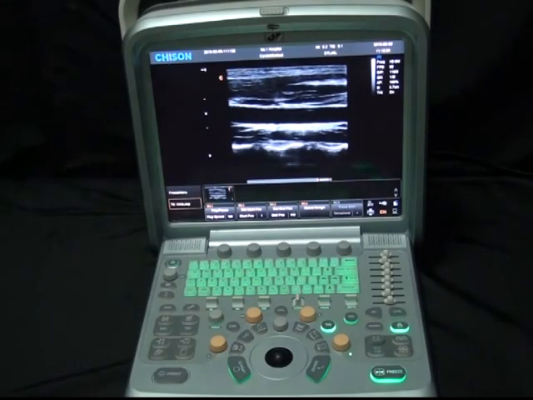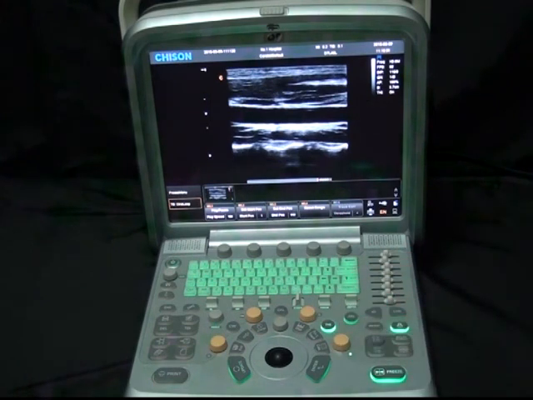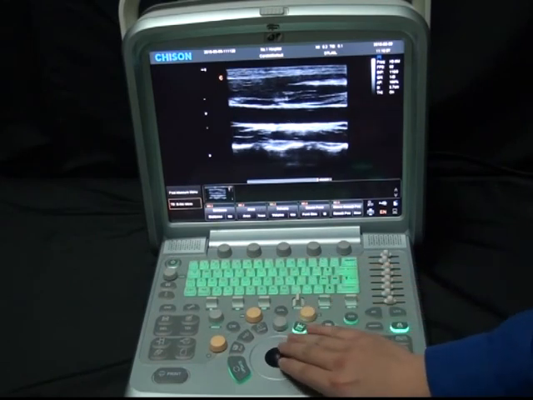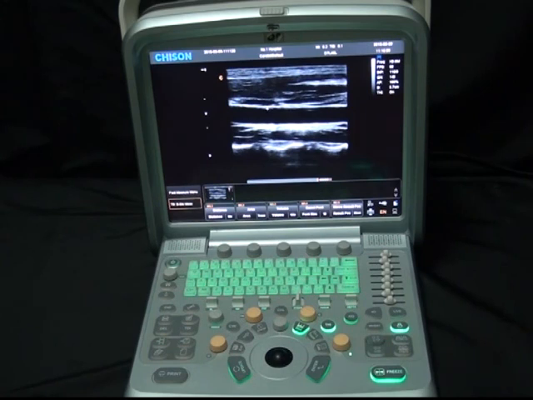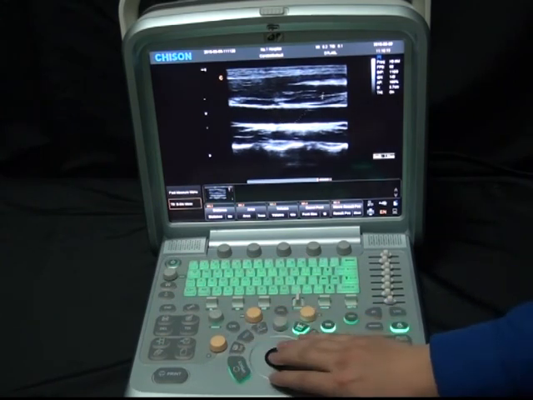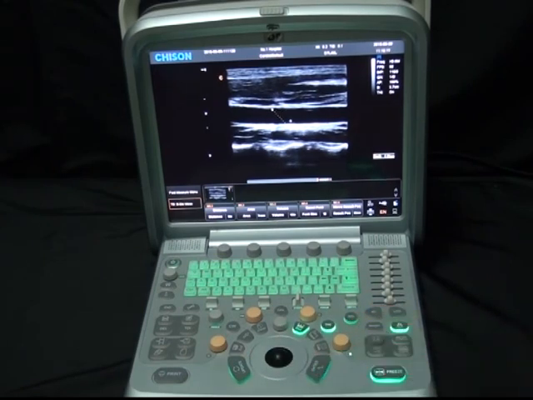Part 3. Measurement, Annotation, Body Mark, and Save. After getting a high-quality image, we need to do some measurements. We have fast measurement and calculation package measurement for your choice. Let's take distance measurement for example. Press this button. You will see line segments on the interface. Press Update to change the active point. Move the trackball and press Enter to confirm.